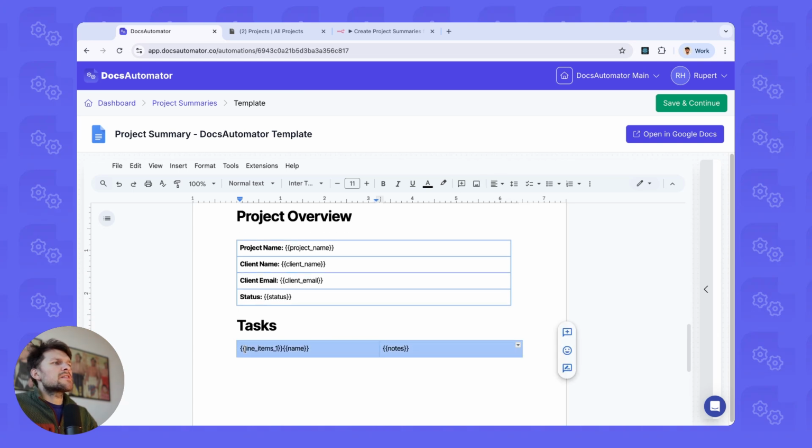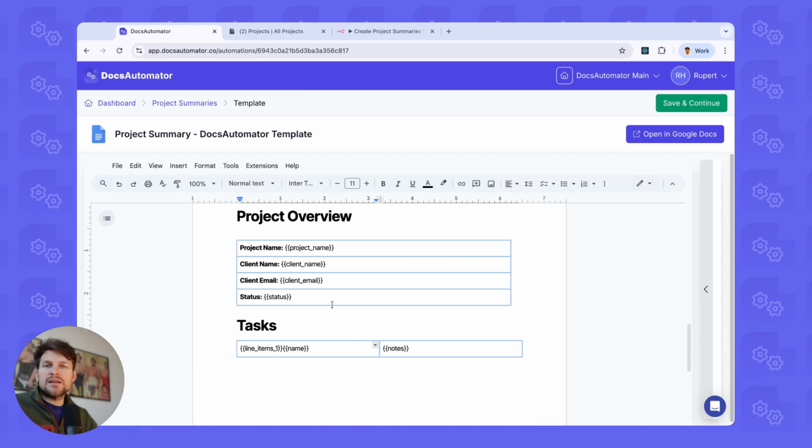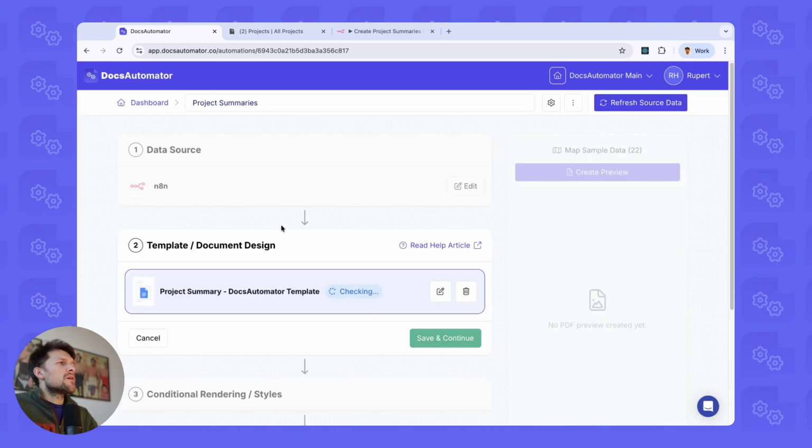And then we have this line items table. This is DocsAutomator syntax. In order to add line items to your documents, you have to use line underscore items underscore one, because this is the first one, and then just regular variables for the line item variables. You can either memorize this and use it like this, or you can use this little helper on the right side in order to add line items to your templates if you're customizing a template for your use case. That's all we need to do.